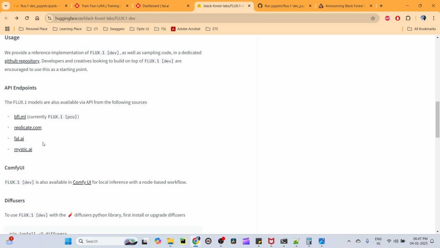The reason why I'm using this is because I tried using Replicate.com and Mystic AI, and both of these two websites have some issue with Indian debit cards and credit cards. That's why I'm using FAL.ai. I'm going to show you this FAL.ai.